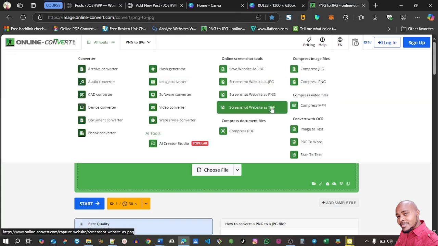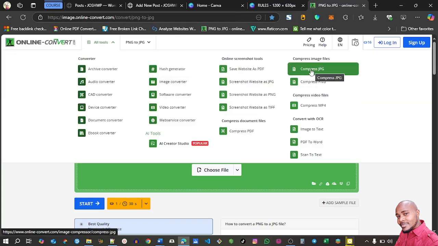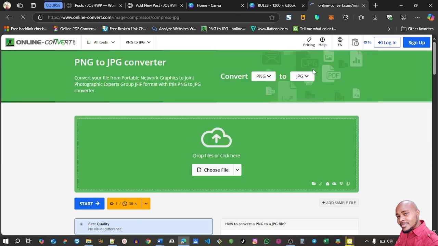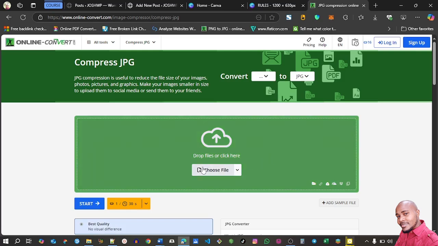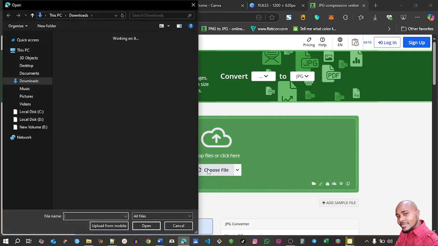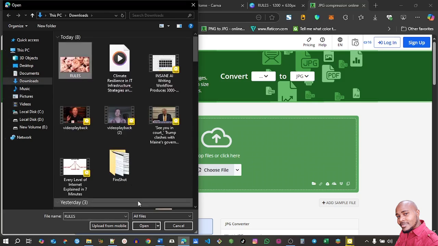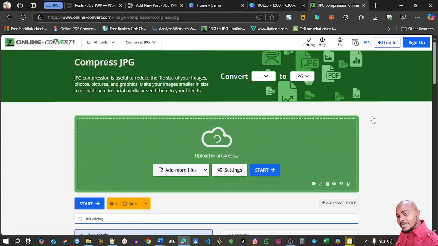We have many tools here. Under tools, we have so many tools. The one I'm interested in is compressing JPG, okay, the file format. That's the file format I'm interested in compressing. So after choosing it, I will wait for it to load, so for me to compress it. So now after that, I'll choose the file that I want to work on, which is the file we downloaded. It's this one. I click open.